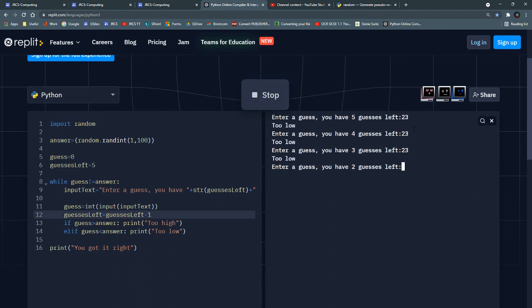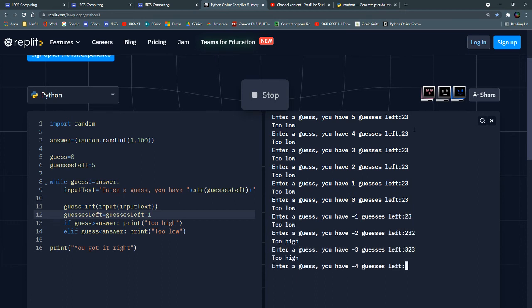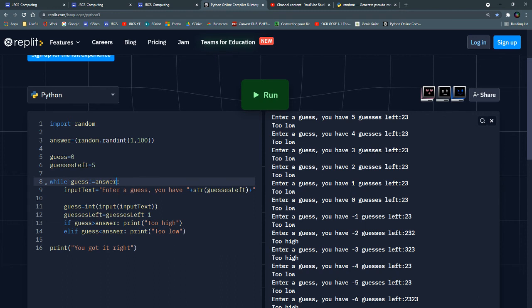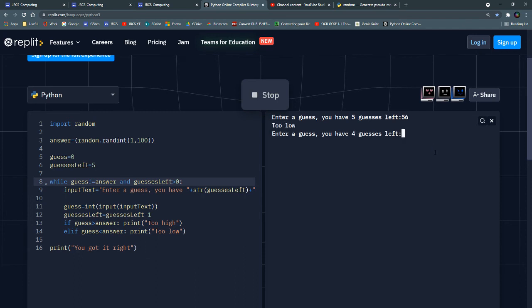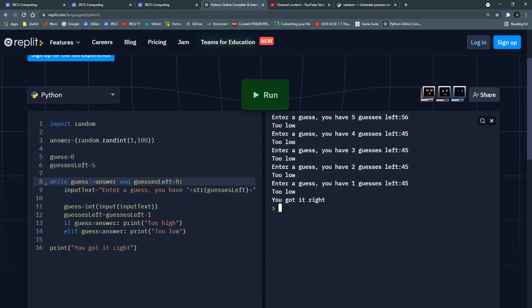Now, the only other thing is it doesn't matter how many guesses we have. So, obviously, we need to change this while loop. So, while guess is not equal answer and guesses left. Oh my God, I've done it again. It's greater than 0. So, there we go. We have 5 guesses: 56, 45, too low. Now, it says you got it right because we're breaking the loop because we've run out of guesses. Before, we didn't have that because you only broke the loop when you got it right.